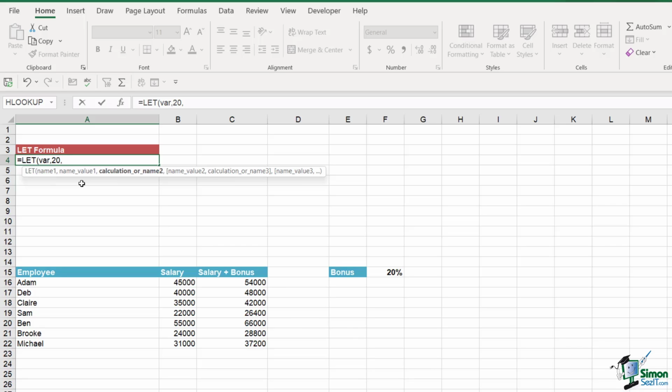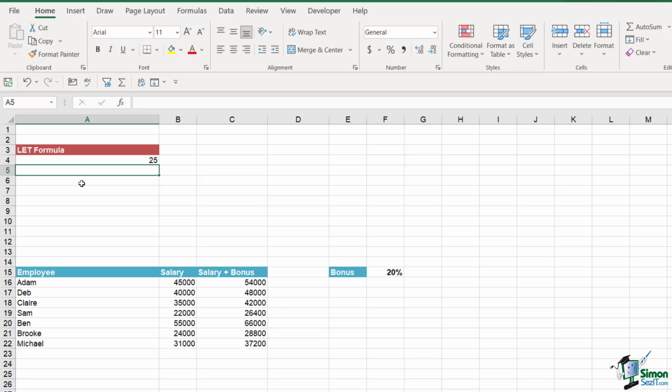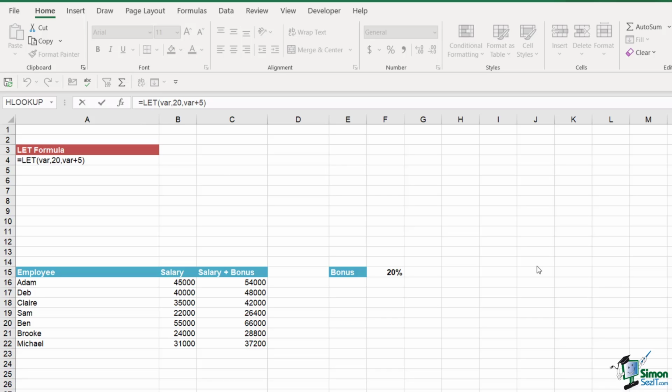So if I now do a calculation, it might look something like this. I could say var plus 5. Now what do you think the result of that calculation is going to be? We've stated that var equals 20. That is our variable. Those are our parameters. And now my calculation is var plus 5. So as we would expect, the result is 25 because we're just adding 20 to 5. So that's an example of a simple let just using one variable.